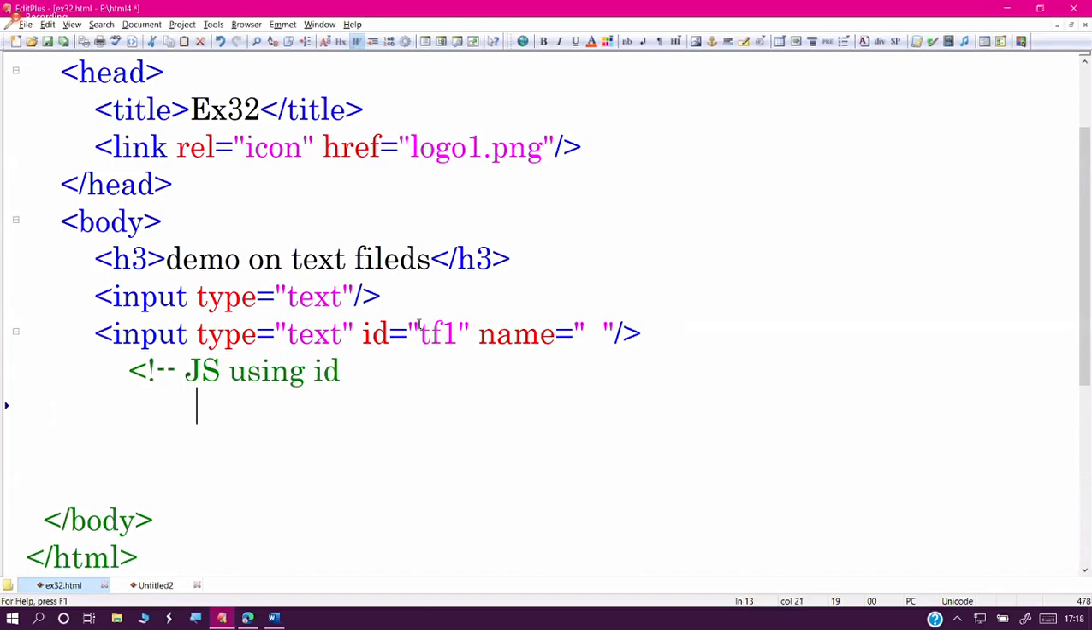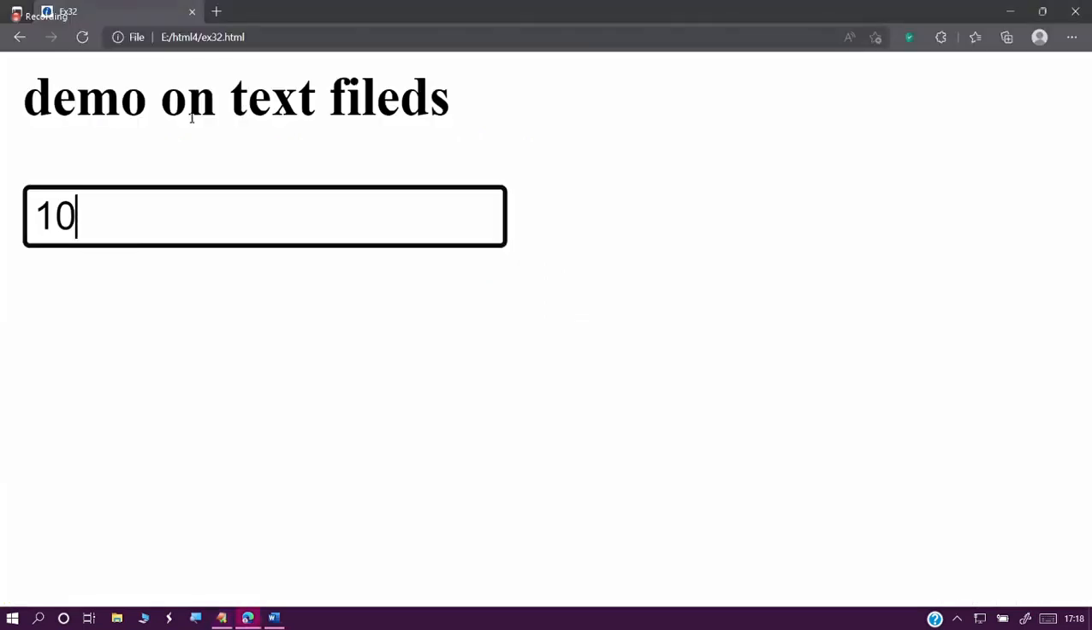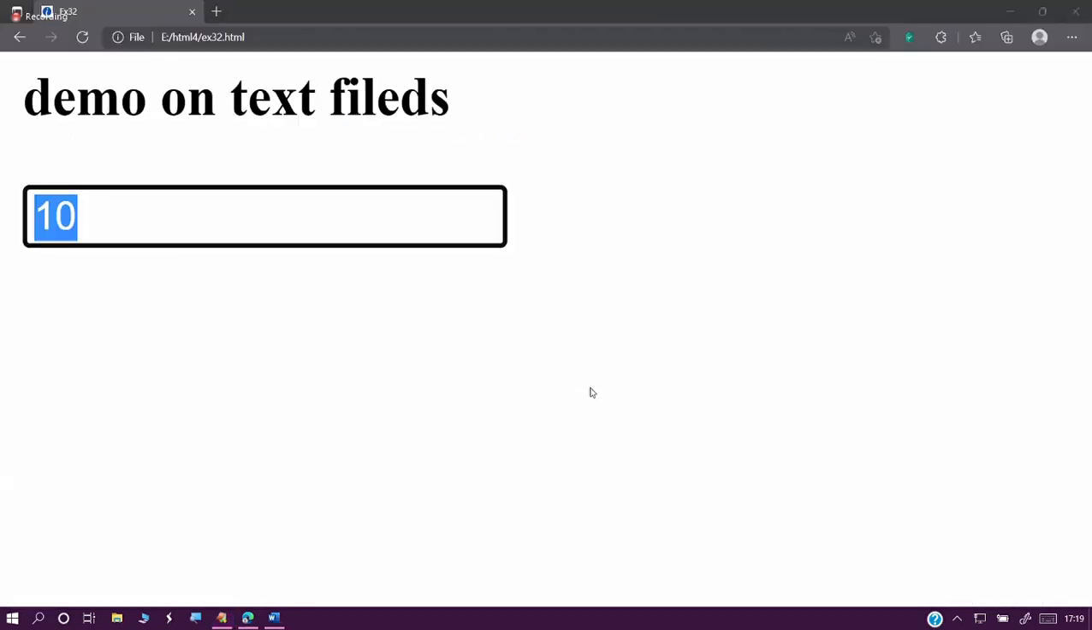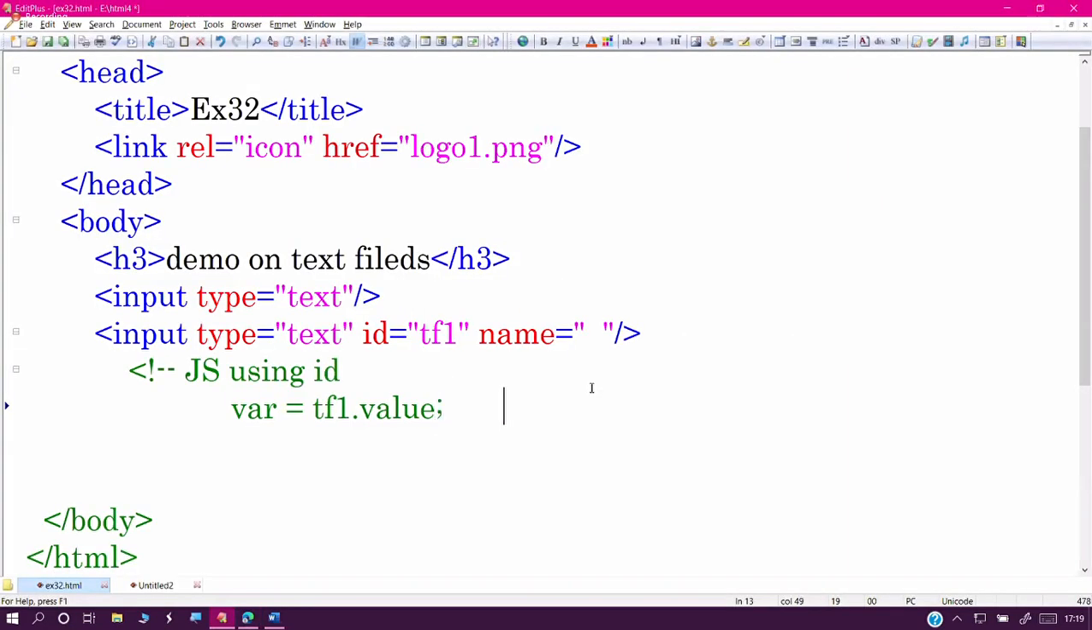But how does JavaScript collect the data from this text box, sir? TF1.value returns the value. When I write like this, 10 is there, so the 10 is returned into my variable. Here a variable equals TF1.value. But if I want to change the value of the text box, that is also possible, sir. If JavaScript wants to modify this existing 10, how? Like this: TF1.value = 123. When I write the code like this, the existing 10 is overwritten with 123. The data inside the text box changes.